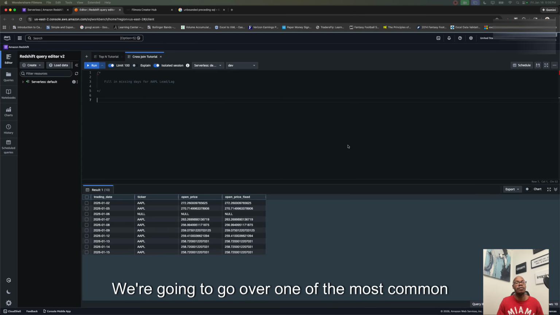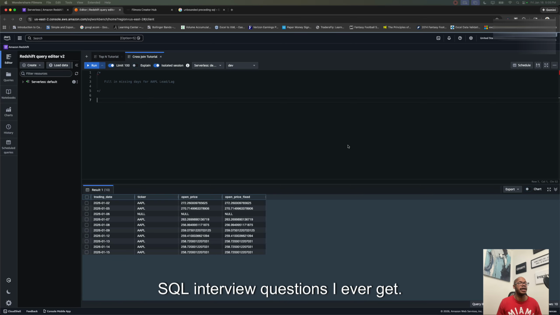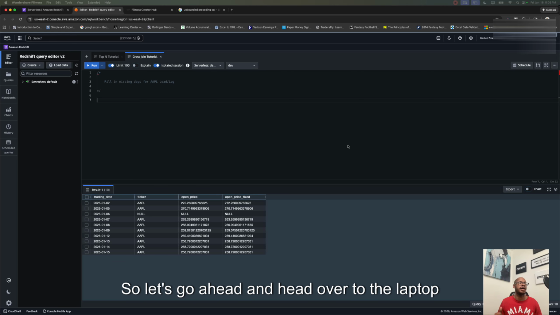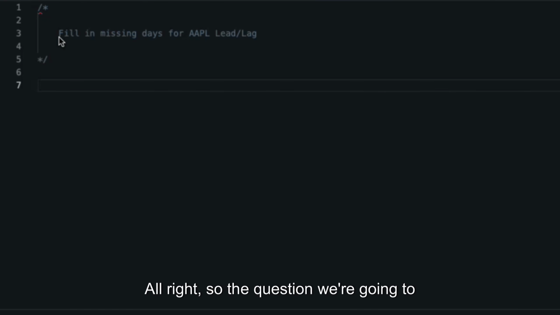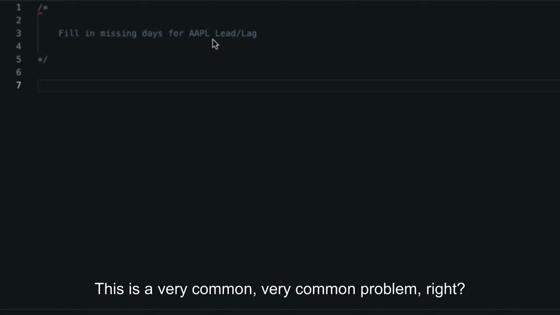We're gonna go over one of the most common SQL interview questions I ever get. So let's head over to the laptop and get into it. The question we're gonna do today is how do we fill in missing days. We're gonna use the stock data table for AAPL, and we're gonna use the lead or lag window function to handle this. This is a very common problem.